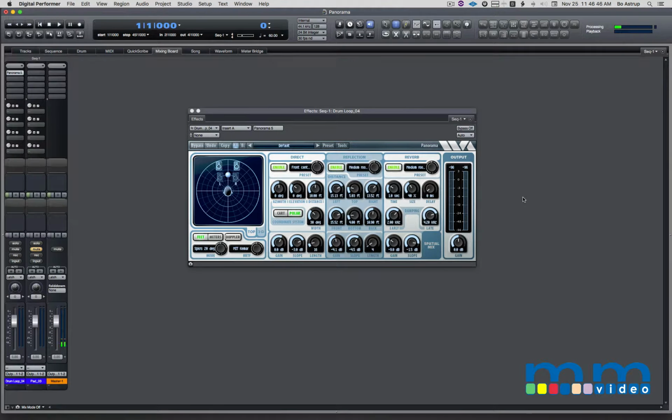What I want to show you here is how I use Panorama to create movement in my mixes. I guess I'm not using Panorama the way it was intended, but hey, I'm in the studio. It's about creativity and creating emotions.